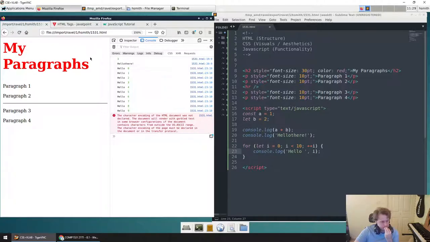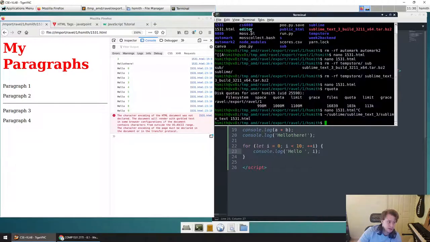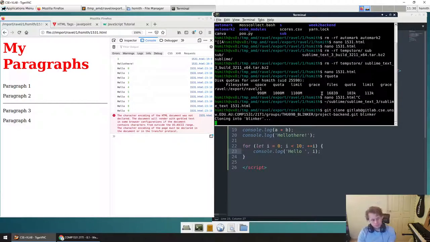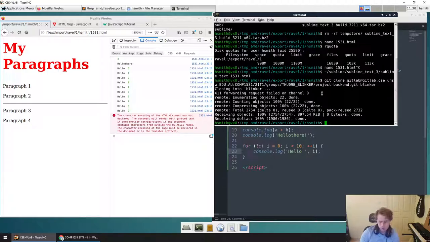All right. The main thing we want to talk about today, though, is actually running the back end. So, Cosmo said HO9 Blinker, Thursday 09B Blinker. Okay, so Thursday 09B Blinker, I'm going to clone their repo and we'll run it. And then we'll try and talk to it. Okay, so I'm gonna go inside Blinker.